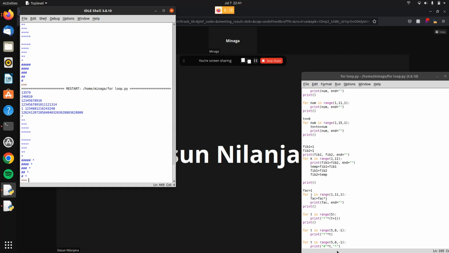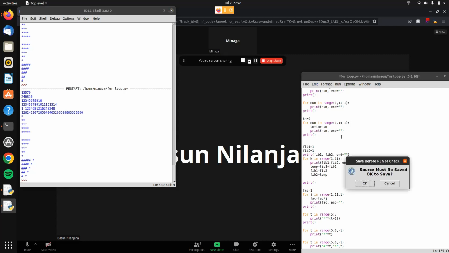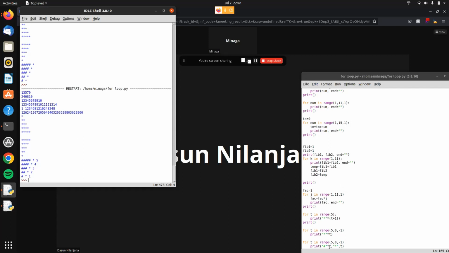Shall we just put the T after this? Put a comma and then print T also, then you can see what will happen. So it's printing 5, 4, 3, 2, 1. After that, print 5 minus T, another comma, 5 minus T, just to see how values are changing. It's going from 0, 1, 2, 3, 4. It is increasing now.